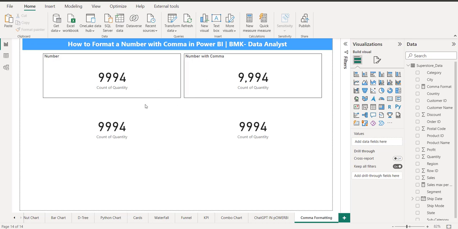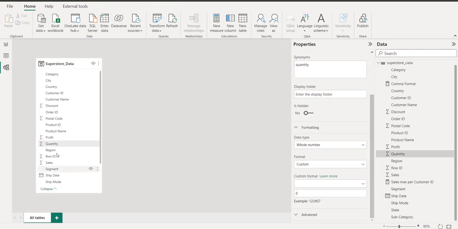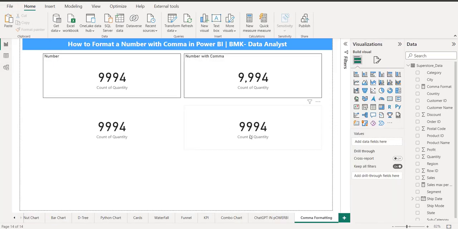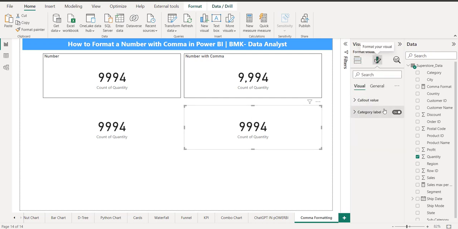So we have four cards over here. Let's go to the model view and go to the quantity and select the whole number. Here are the thousands separators, but I won't select them. I simply remove the thousands separators and put zero and save, and let's see if it will affect our value or not. It didn't affect it.